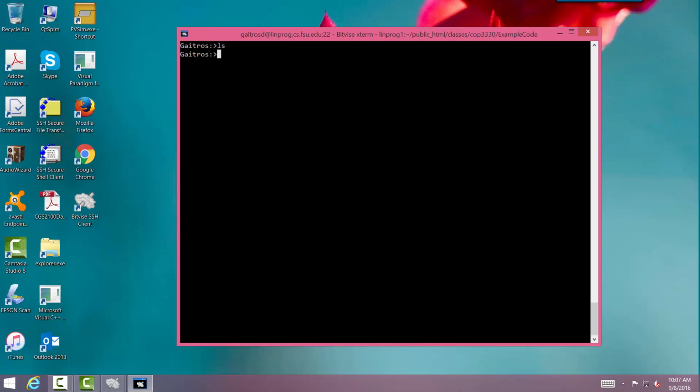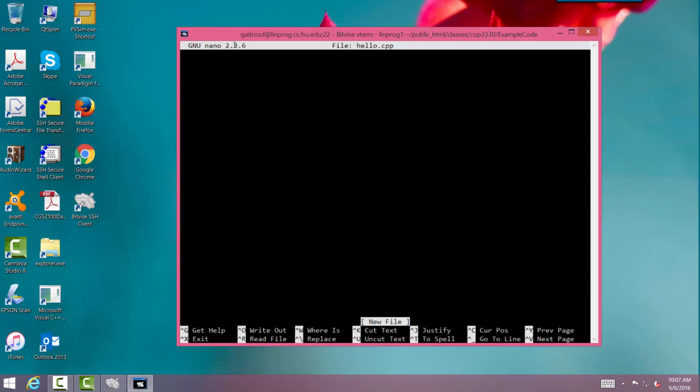ls, nothing in there. So let's create a file. I'm going to use the Pico editor. Let's say pico hello.cpp, and there's my Pico editor.